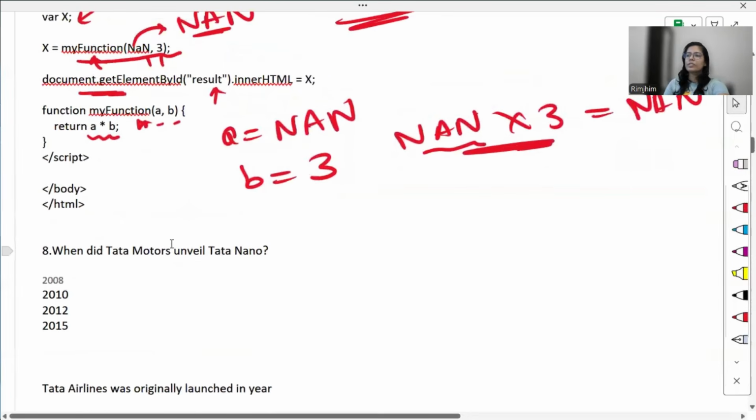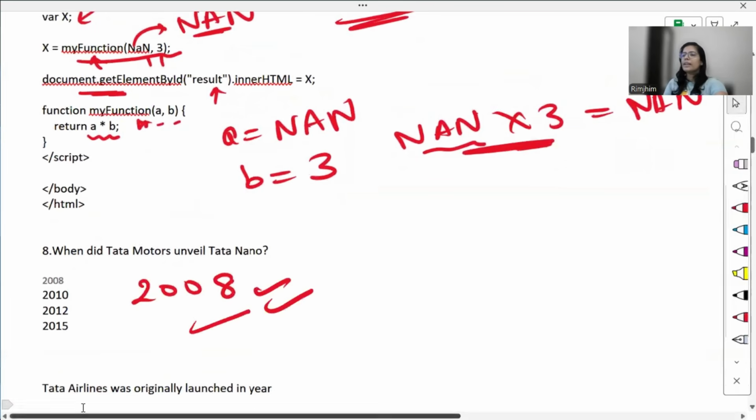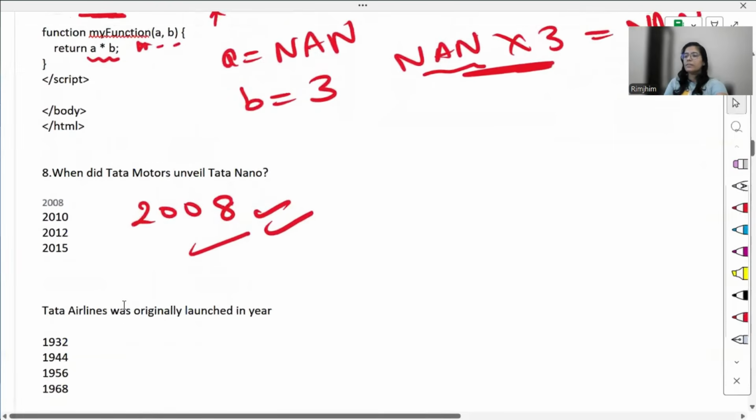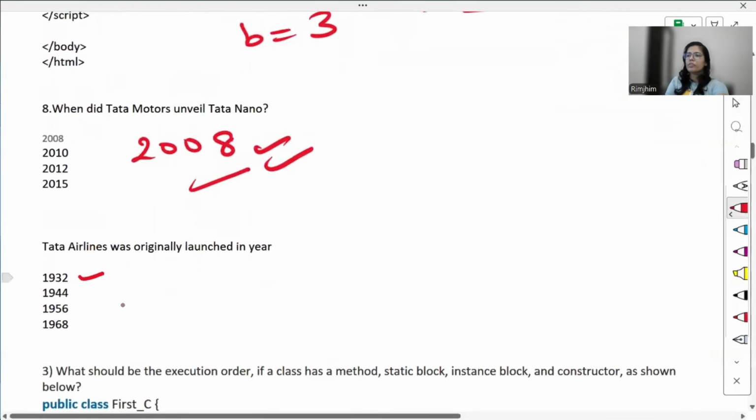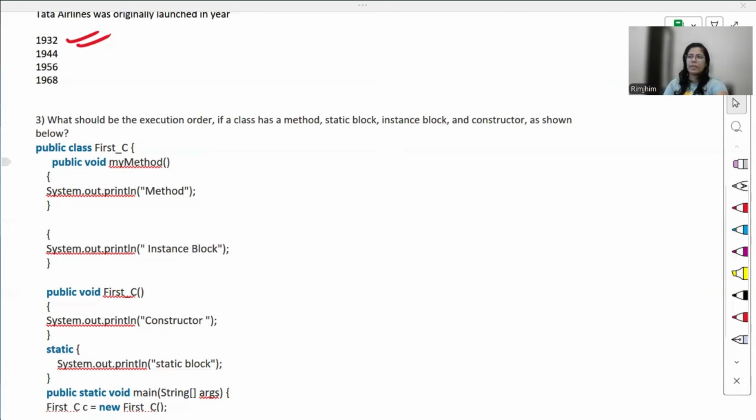When did Tata Motors unveil Tata Nano? So basically this is also a straightforward question. Answer is 2008. Tata Airlines was originally launched in the year. This is also a straightforward question, 1932.